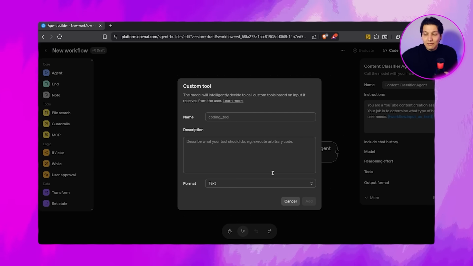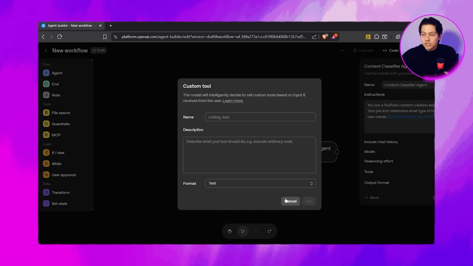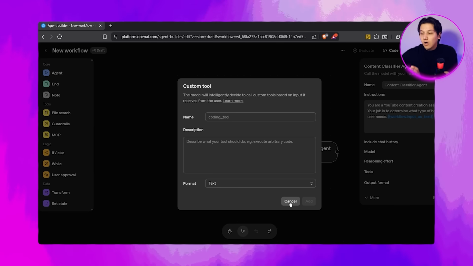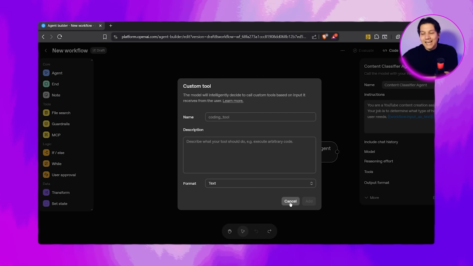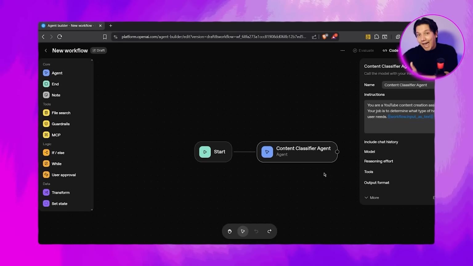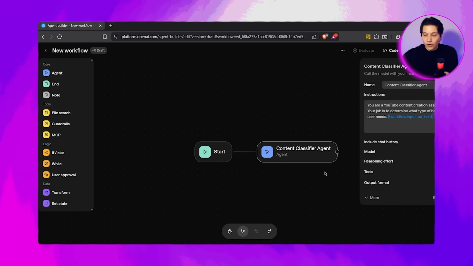Okay? And the key thing is to actually understand this. So without any tools, your agent is basically just a chatbot. With tools, your agent becomes an actual assistant that can take action. And that is exactly what we are going for.